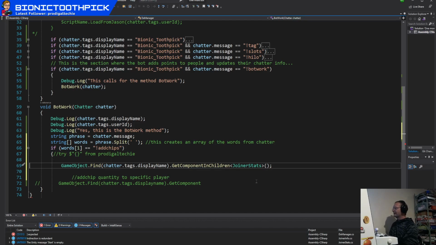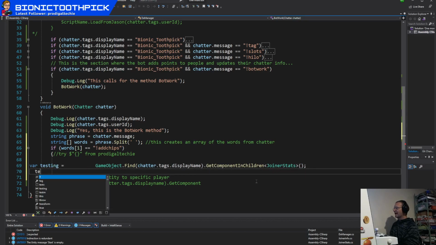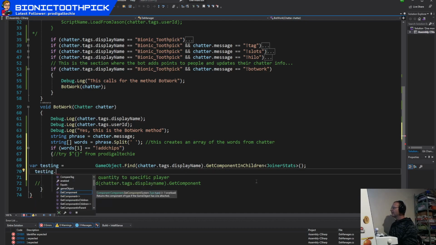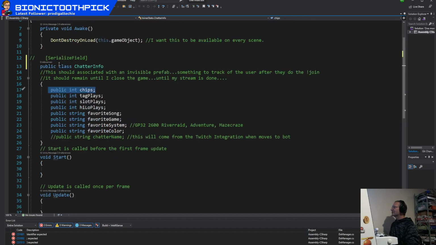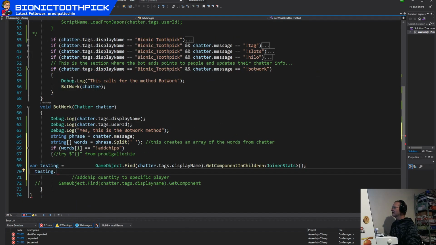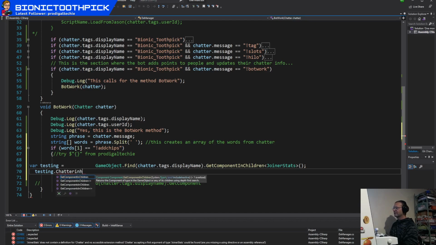Now, is it going to have the method in there? Var testing equal game object find. So testing dot. I'm trying to see if it has my method in there. The joiner stats are called chatter info. No, it's not there.